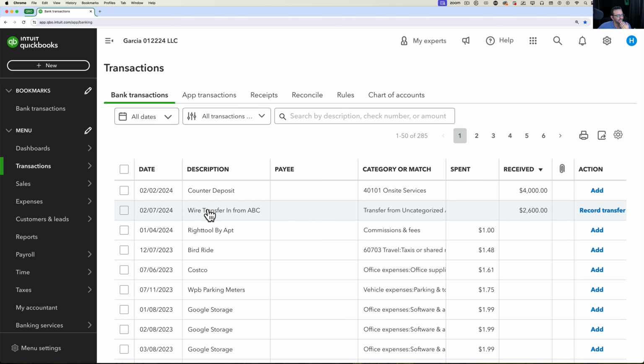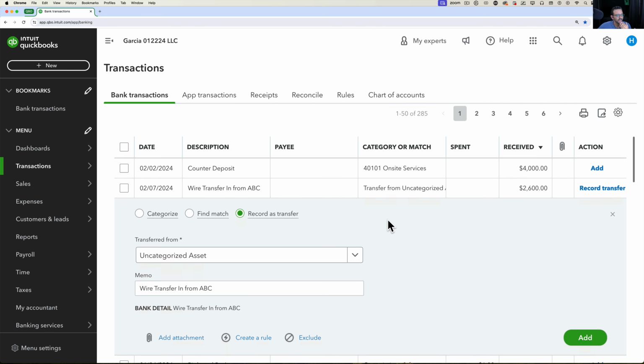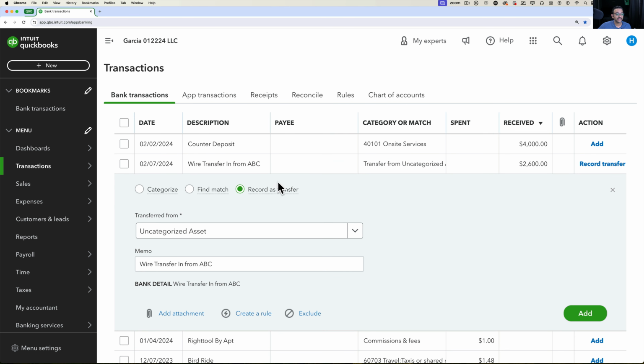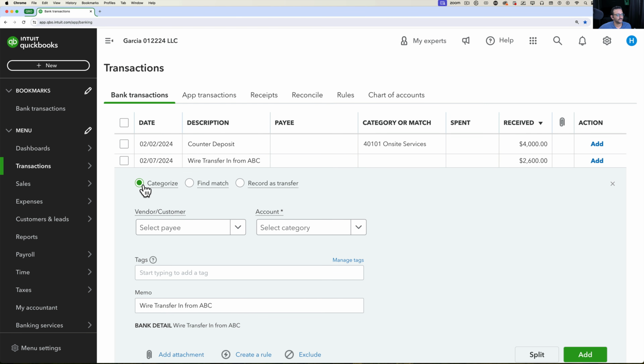So the next transaction, let's say we have this wire transfer coming in from ABC. Now you gotta be careful. Sometimes QuickBooks will recommend to do this thing called record transfer. You will never be able to record income through a transfer. Income is always gonna be under this categorize button or under find match if you're matching it to an existing invoice. Again, you wanna refer to the other video we did on invoices and accounts receivable for that.